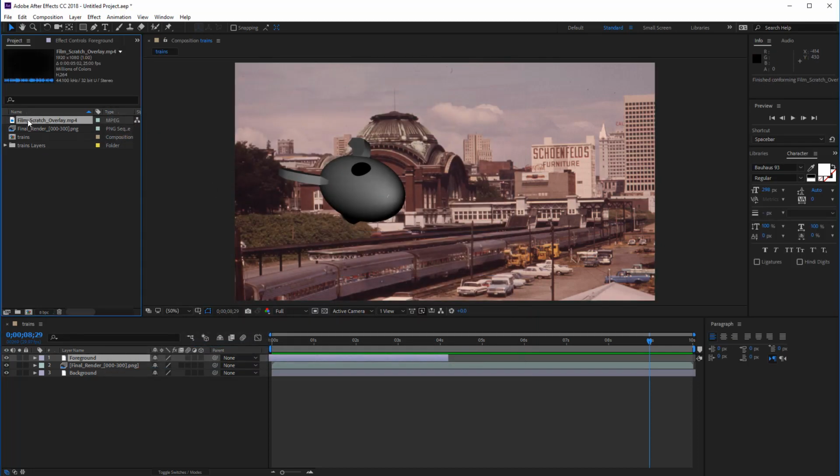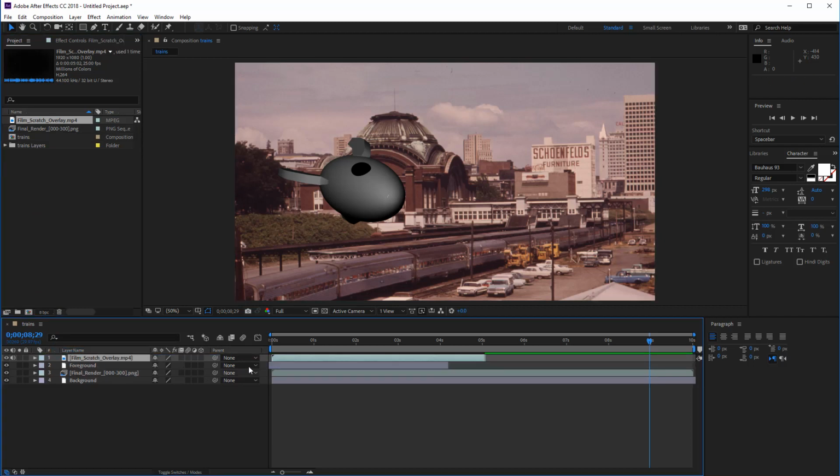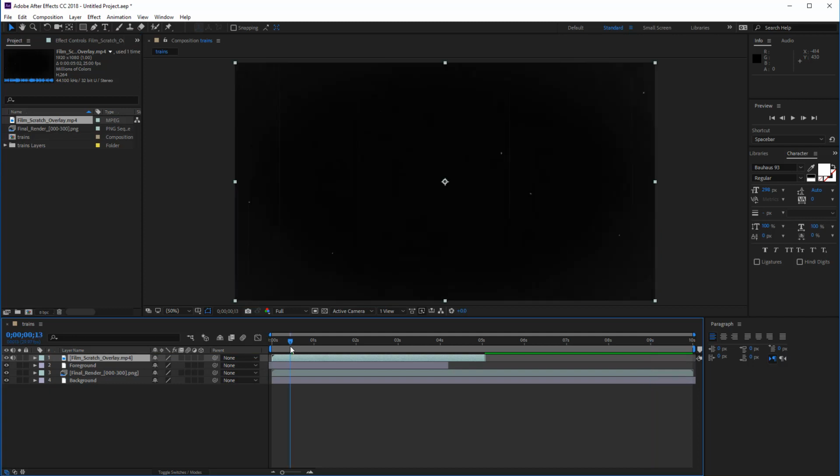And what you're going to do is drag that over the top of foreground. What do you mean top? I'm just going to put it on top of foreground. And it's going to be its own little layer in itself.